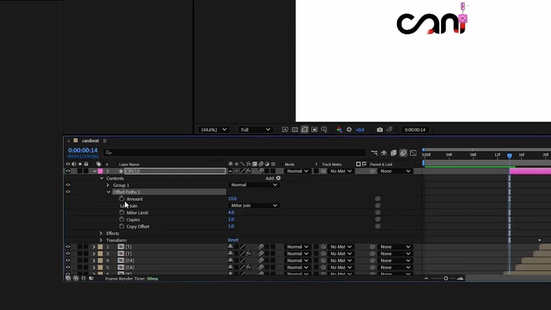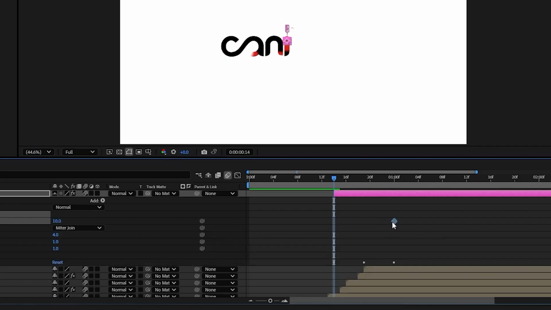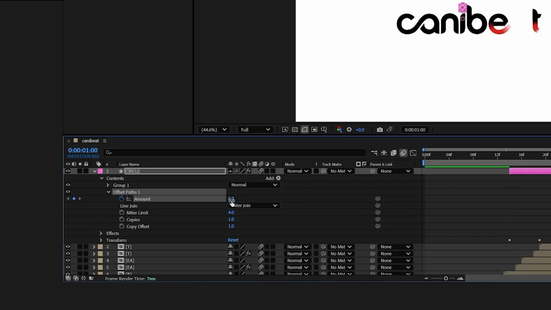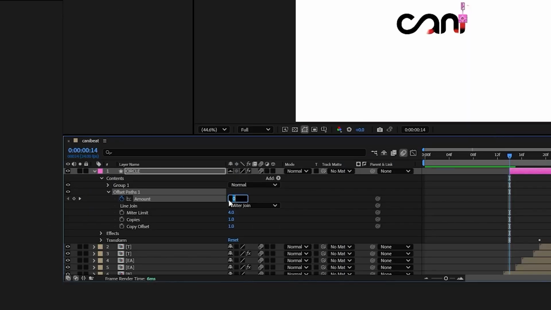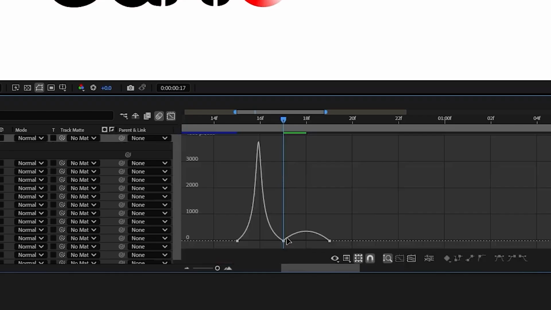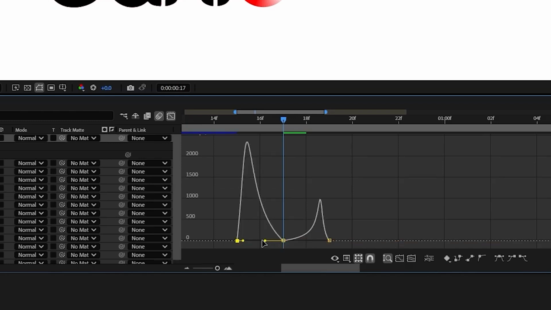I placed the first keyframe on the amount property and set it to 0. I moved it forward a few frames and added another keyframe. This time I changed the value to -13. Then I adjusted the motion curves in the graph editor to make the movement feel natural and dynamic.